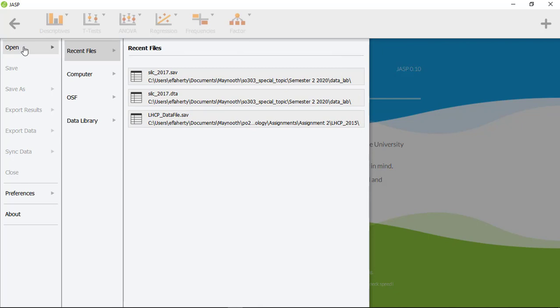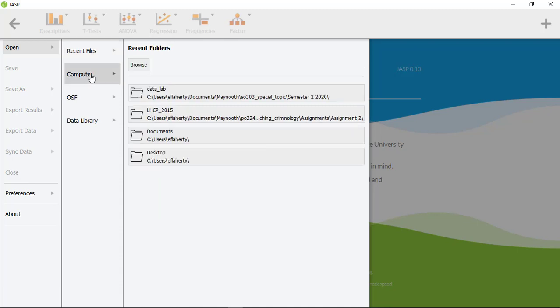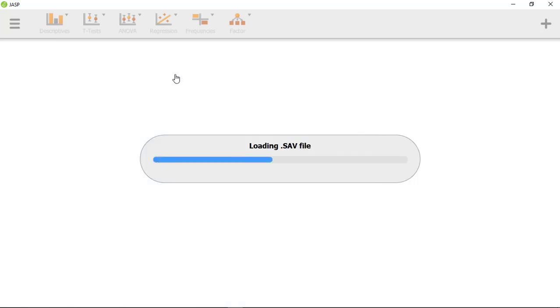At this stage, if you've been working with JASP already, you should see your last open data set in this recent files tab. If not, you can browse down here through your computer, where it will also display recently opened folders. Or if this is your first time using it in a while, or you're using it for the first time on a new machine, you can click browse here to navigate to your folder. So I'm going to open it from recent files.